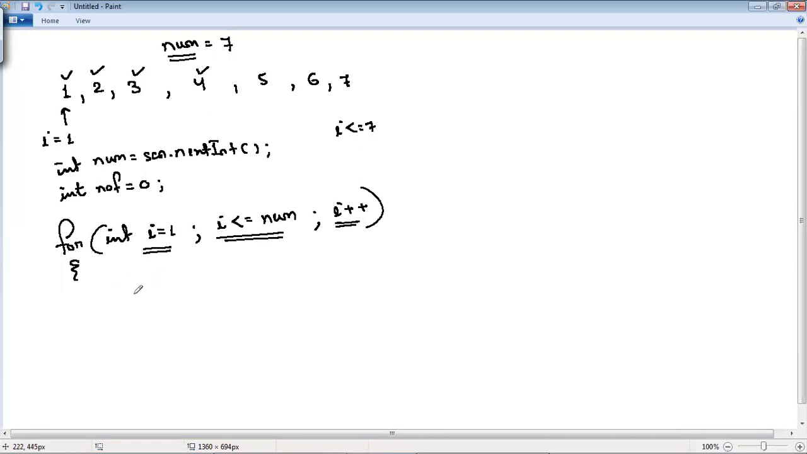Now, within the for loop, I will check whether that particular number, that number can be any number. We are taking 7 as example. If that number on getting divided by I gives the remainder 0, it means that particular value of I is the factor of num. See, first of all, the value of I is 1. Yes or no? So I is equal to 1. That is, 1 divide 7 or not? So 1 7s are 7. What is the remainder? 0. That means, yes, the value of I is equal to 1.